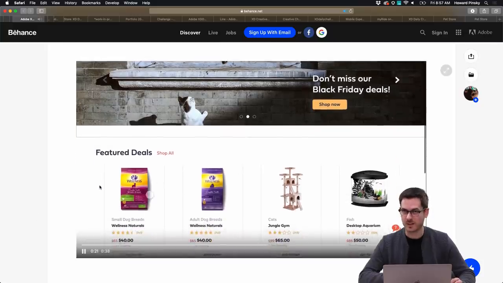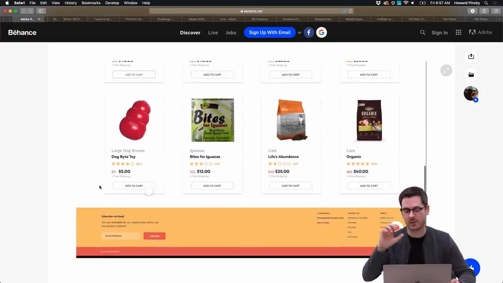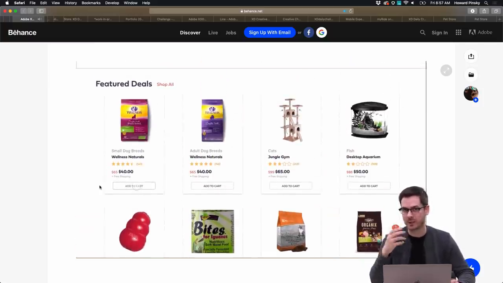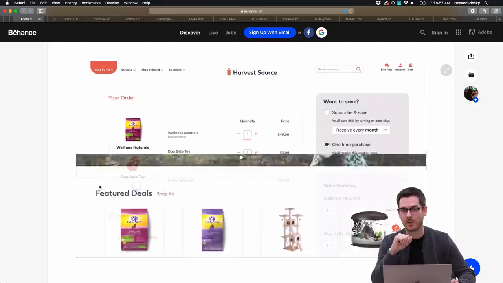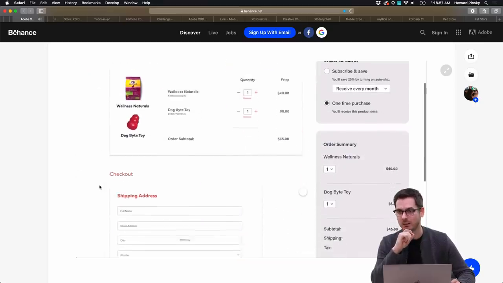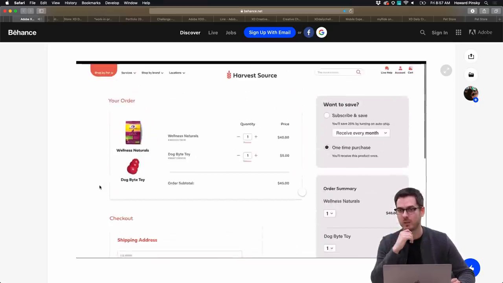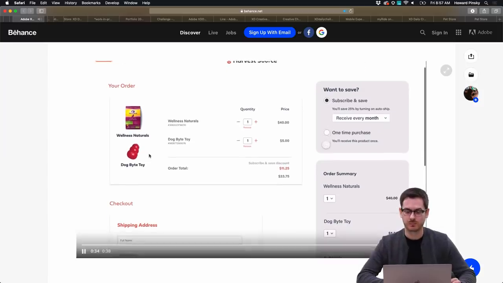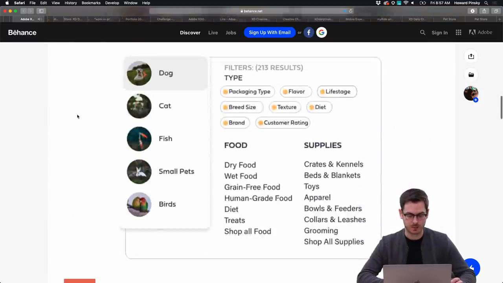I like the little cart at the top right where it just pops up, so it doesn't necessarily have to go to a completely different screen. You can very easily see your cart. It's got a little animation there. And then you can go to a full cart when you're ready to check out. Nice.